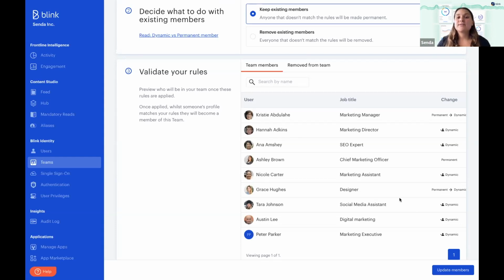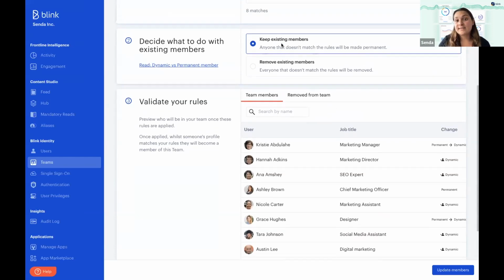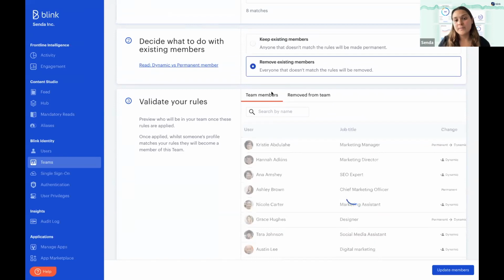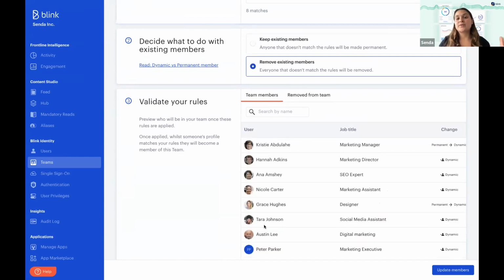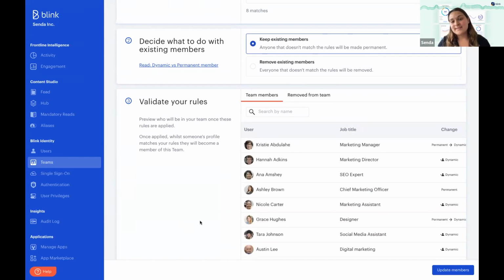So what's interesting here is I can decide to either keep Ashley as a part of this team, or I could remove her. And if I remove her, I'm sure that everyone in this list is both in marketing and in New York. Because Ashley is the CMO, I actually want to keep her in this team to make sure that she's overseeing everything that's going on. But the good thing here is, thanks to dynamic teams, I know that everyone is at the right place.